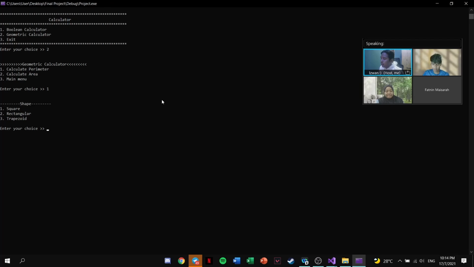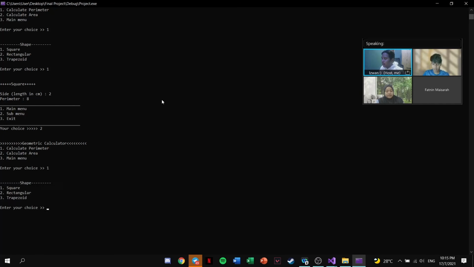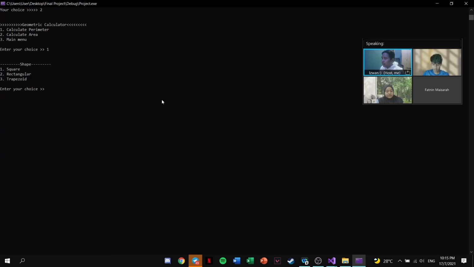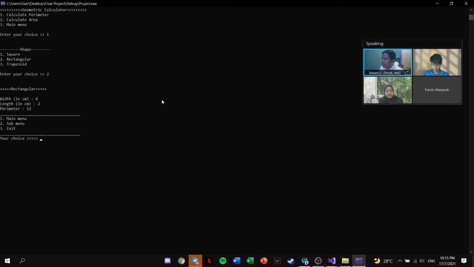So we choose square first. We put the side as 2. It will display the perimeter output, which is 8, because the square has 4 sides. Okay, so we can go back to the sub menu. We can try another shape, which is rectangle. So we put 4 and 2, so the perimeter is 12.